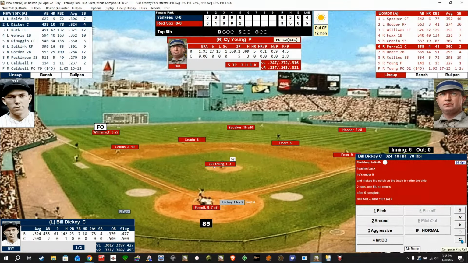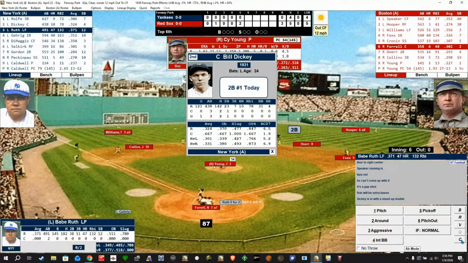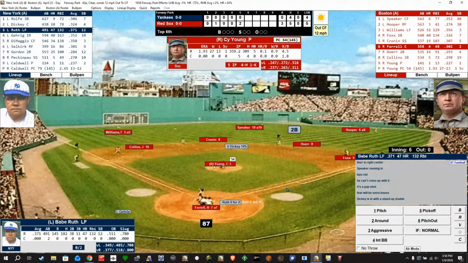Cy Young brings it, 1-0 pitch, and Dickey laces this one. Hard liner into center field, and Tris Speaker, the ball rattling around there, but luckily with his strong arm, gets it in there, or Bill Dickey could have maybe had a triple, but you're not going to run on Speaker that way. All right, so the Yanks with a runner in scoring position.